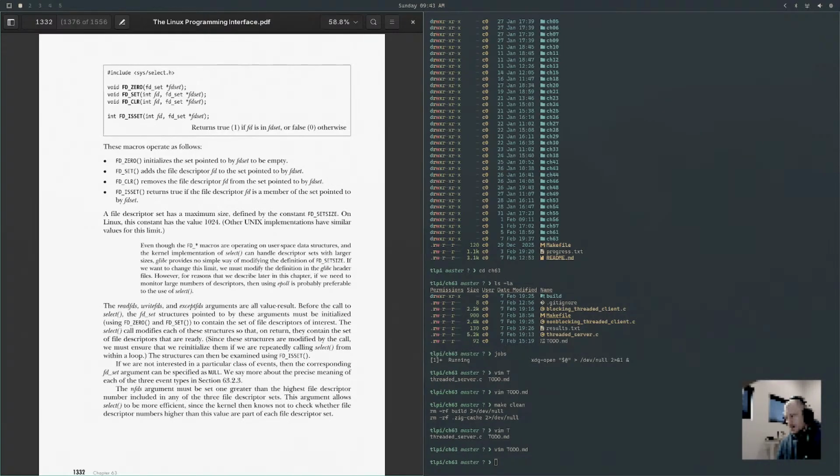So you give it the sets, and then it modifies the sets. It's a bit of a weird interface, but sure.